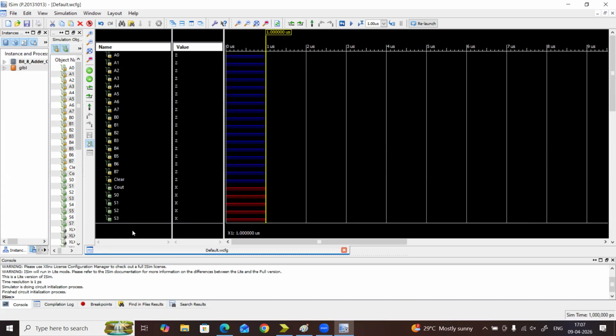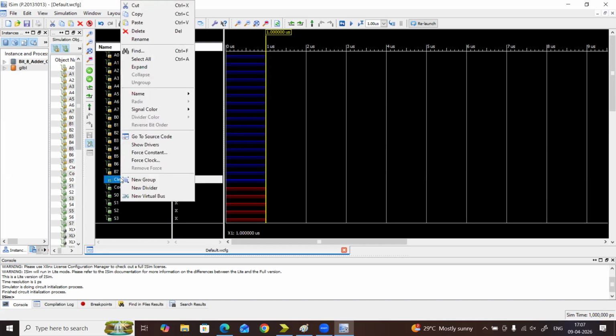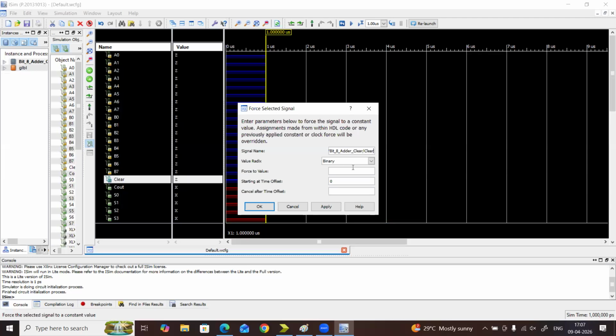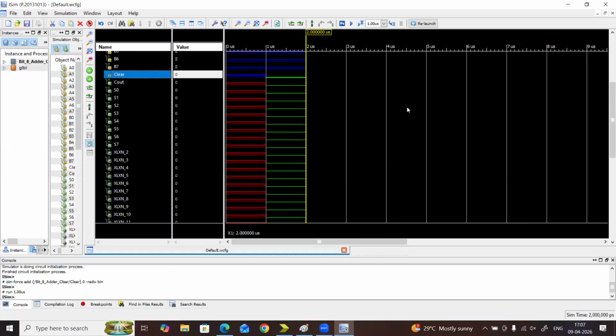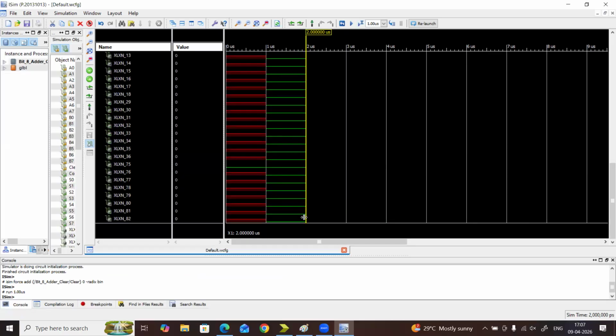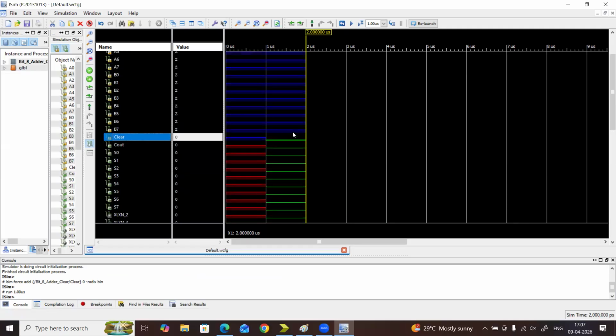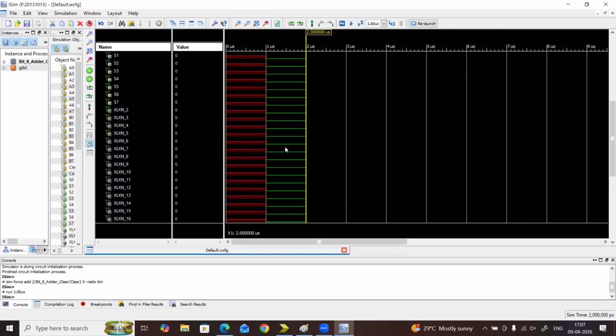Now we will start forcing the values, but before that we will check whether my clear is connected to every output and internal signal or not. So I will give 0, and this is the force window, run for the time specified on the toolbar. You can see that all your intermediate and output signals are 0. That means this clear is connected to every single block and every single component.